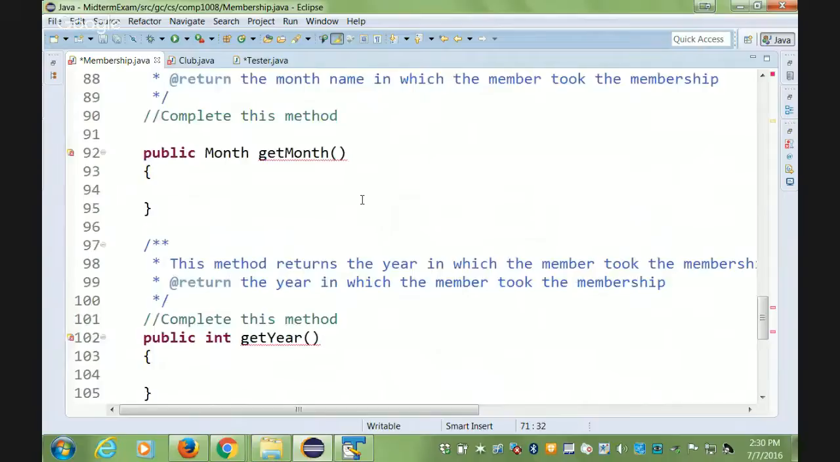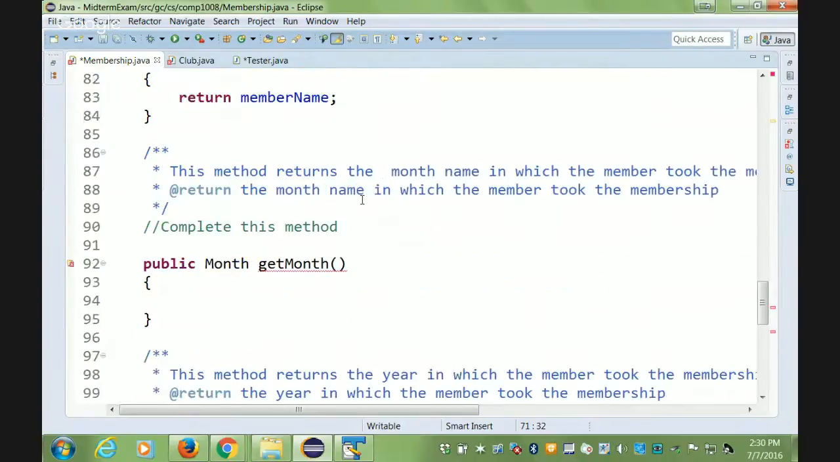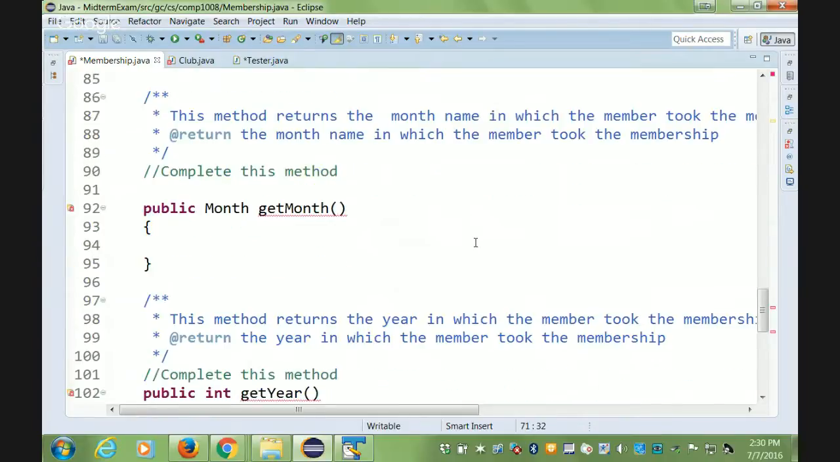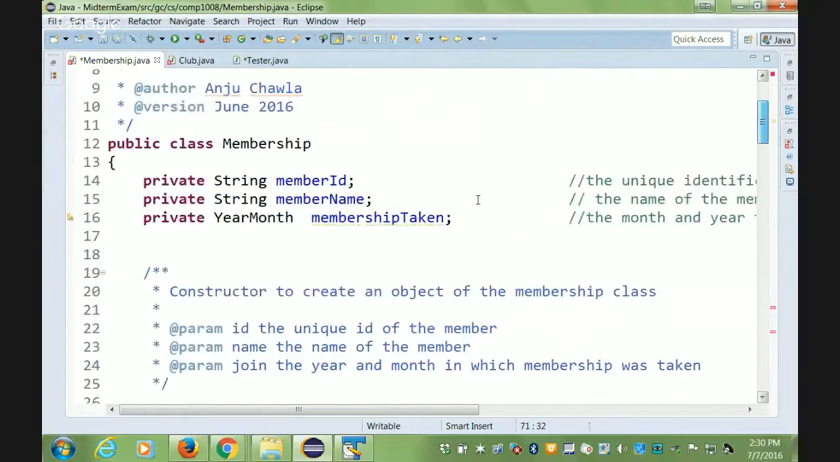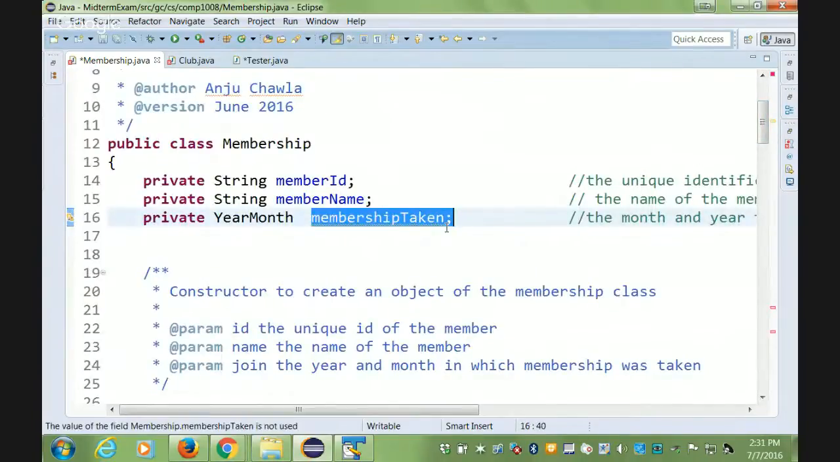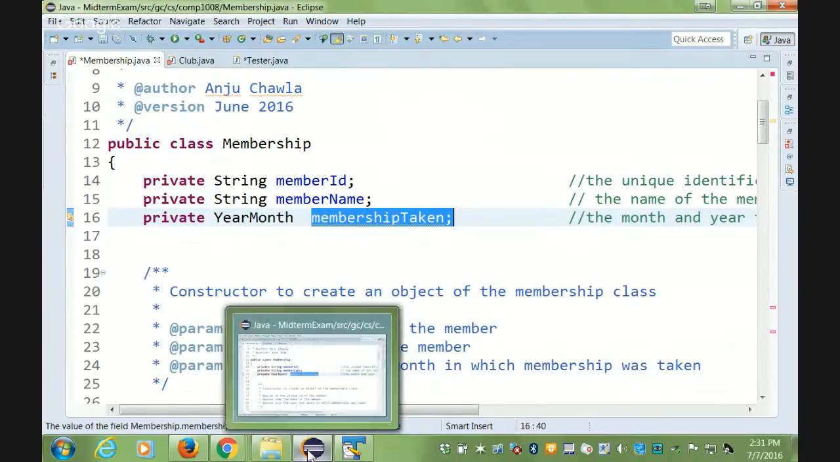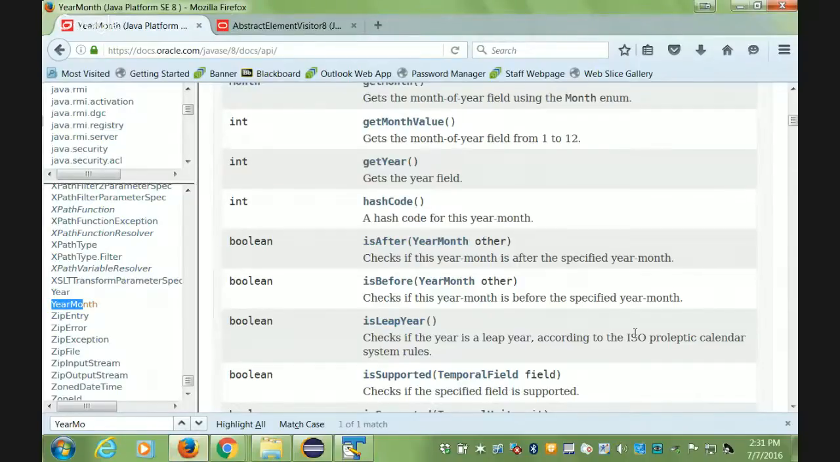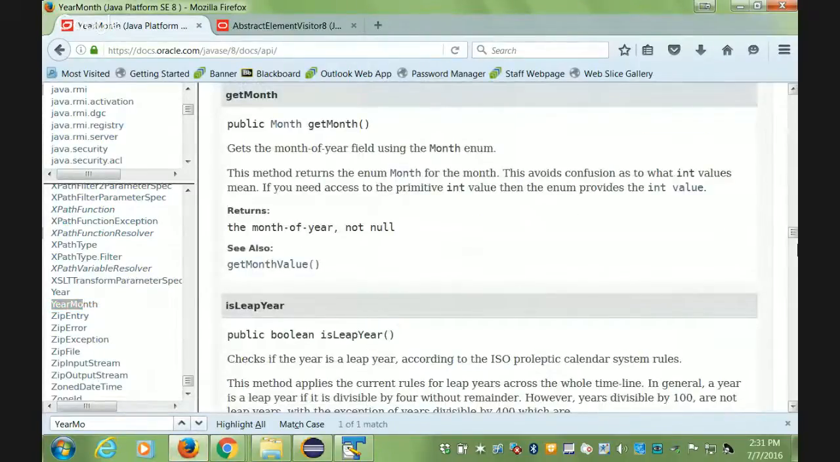Now let's look at this one. What am I saying? I'm saying give me the month name in which the member took the membership. Where is this information available? The year and the month. In which instance variable is this information available? In that membership taken instance variable. You've kept this information in this object. This object contains the year and the month in which the membership was taken. So you will have to ask this object to give you the month, right? So let's look. Does this class have a method that gives you just the month value?